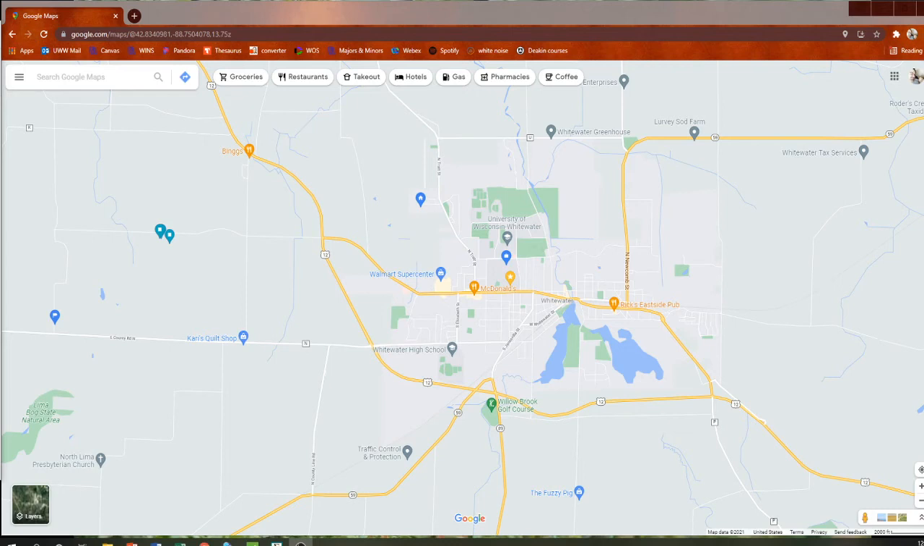Hello everybody. So this is a little tutorial on how to use Google Maps, right? So first off, you should go to google.com/maps, and what you see is zoom in on Whitewater, okay?